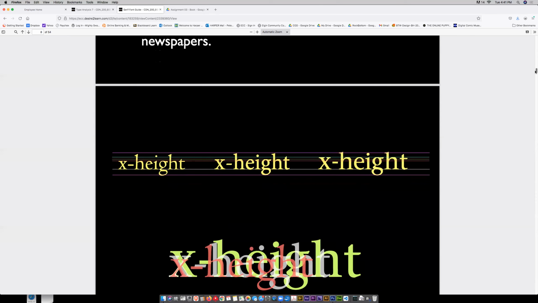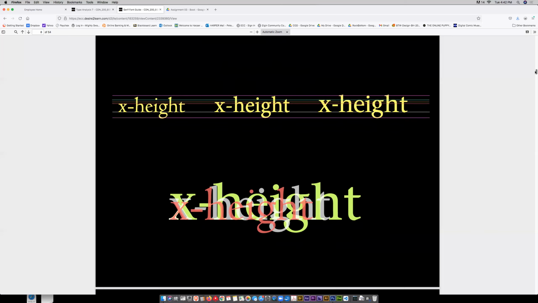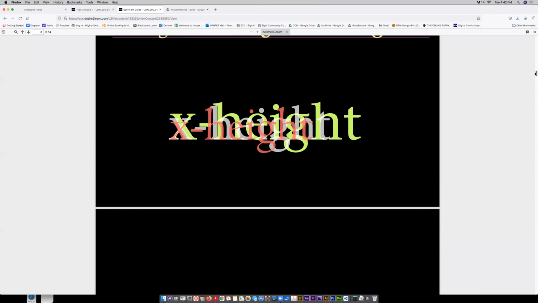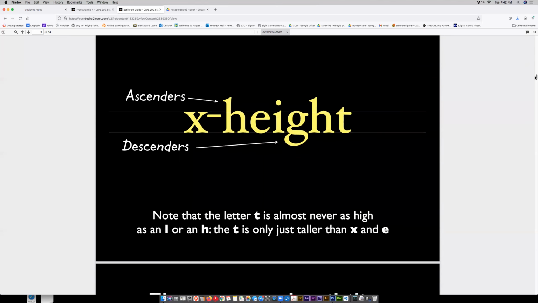You can see varying X heights here between different sizes of type. So obviously, the larger the size of the font, the larger the X height. As you guys are well aware of now, we've got some examples there of ascenders and descenders. Note that the T is almost never as high as an I or an H. T is only just taller than an X and an E in most cases. Again, there are obviously variations.